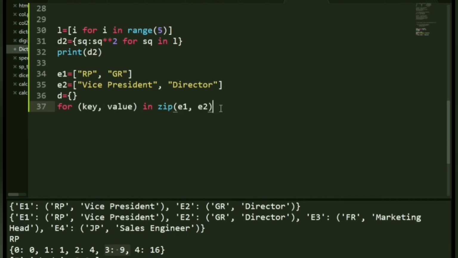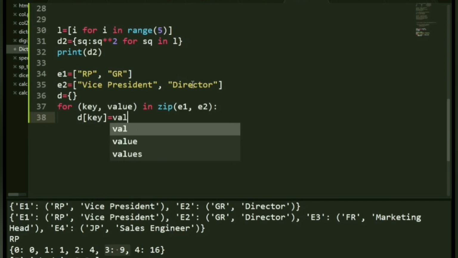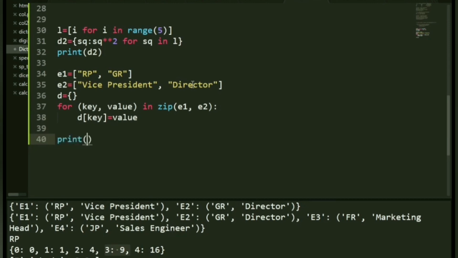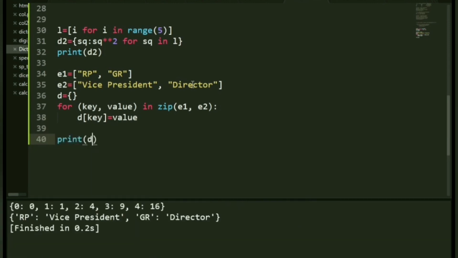That is, zip basically joins 1 by 1 in both the lists. So RP gets assigned to VP first. Next, GR gets assigned to director, and so on. And now I shall simply say D of key, that is, I need to assign it, right, is equal to value. You have to do the assignment properly. And lastly, let's print it. Okay, so you have RP is vice president and GR is director.